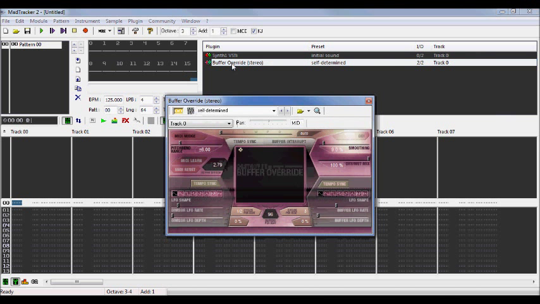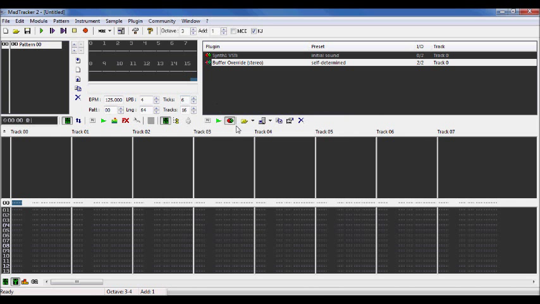I'm using a bit crusher. Bit crushers just make crazy sounds, so it just sounds like super fat, super heavy bass. Goes in the sub really well. So basically that's my tutorial.